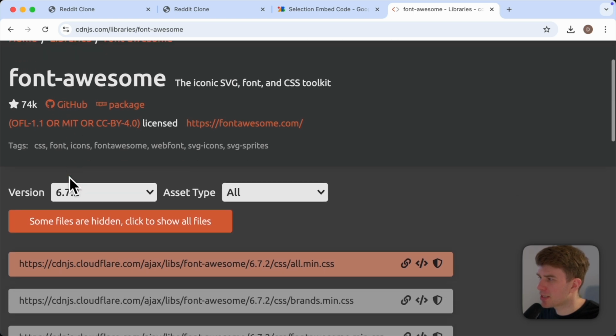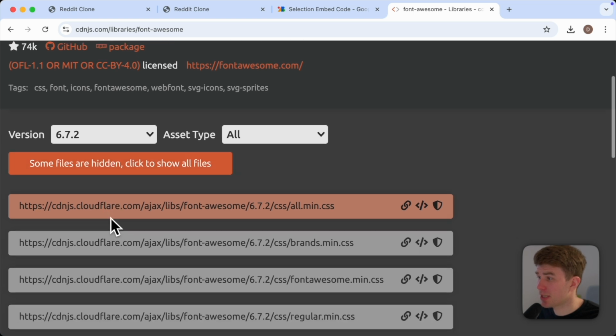Here we can select a Font Awesome version that we want to use. 6.7.2 is the latest version at the time of recording, so I'm going to use this one. And then we're interested in this first link, Font Awesome, all min CSS. On the right side, we've got these three icons. Click on the middle one to copy the link tag. And this will copy the HTML that we'll need to use on our website to include Font Awesome.